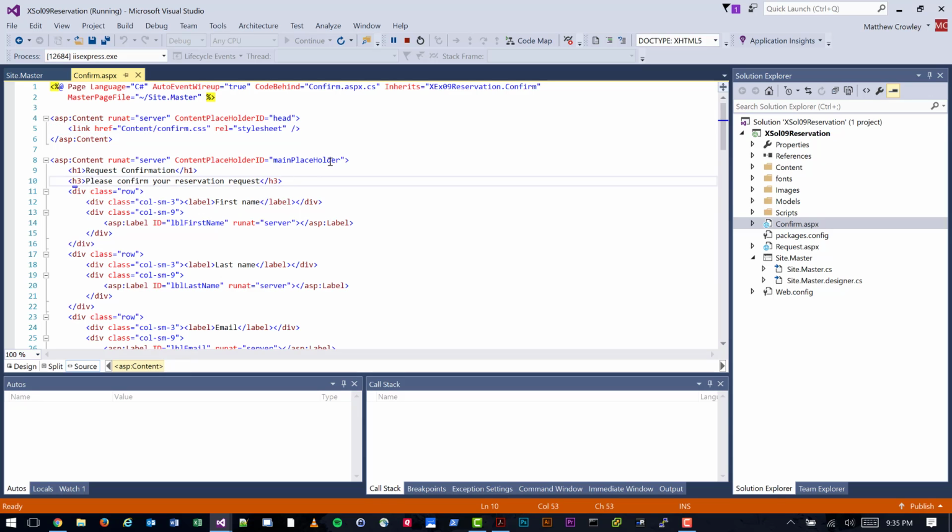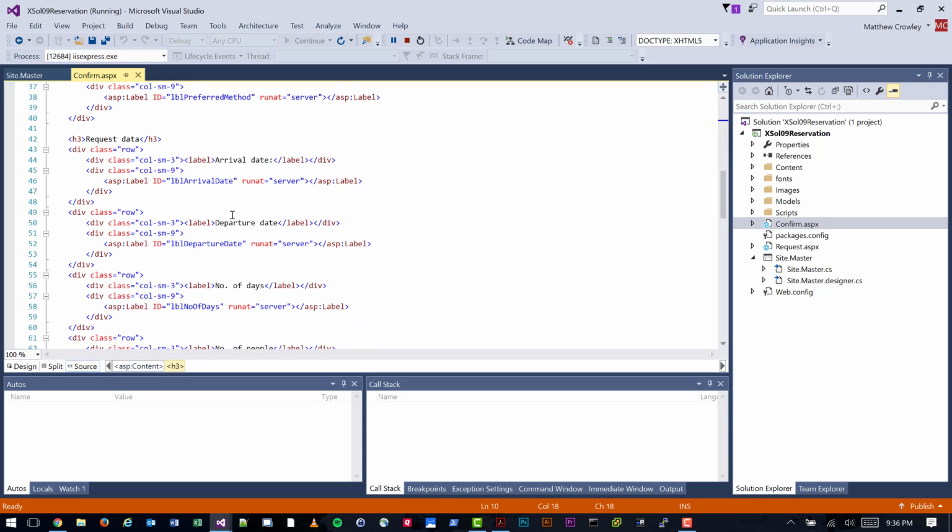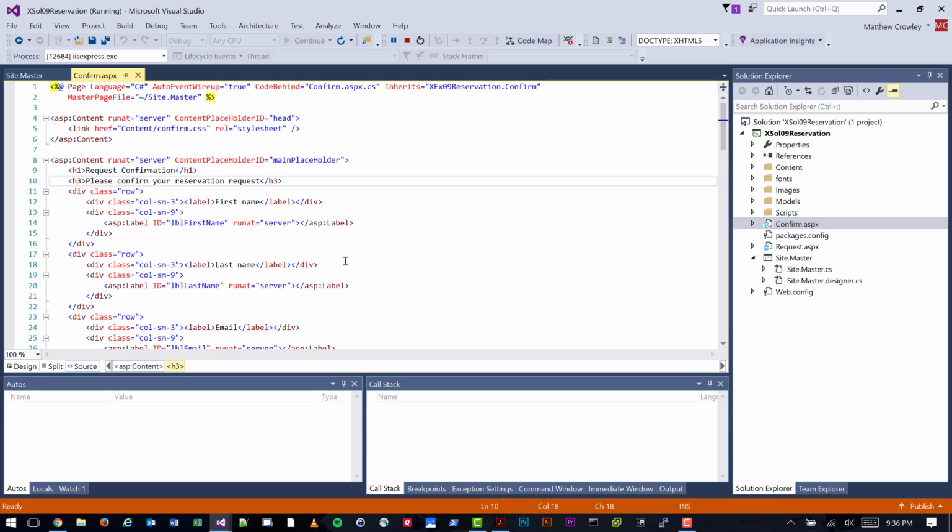And then below, we can add more content to the main placeholder by specifying the content placeholder ID of main placeholder and then putting in all of our data. So hopefully you can see how master pages are pretty convenient for creating essentially templates for your web pages.